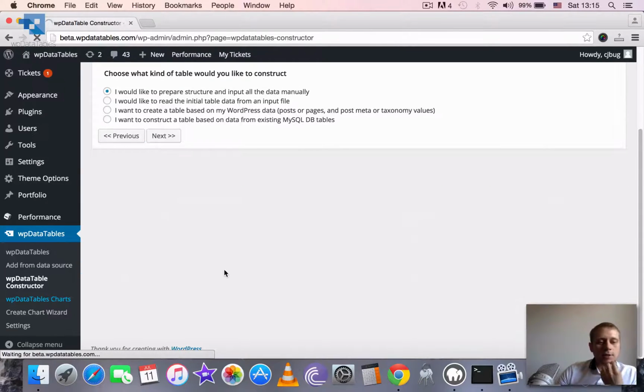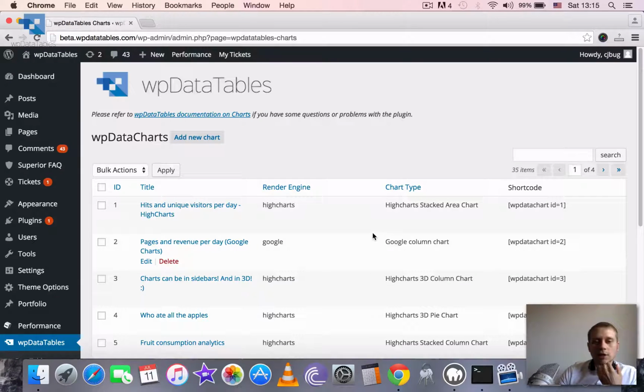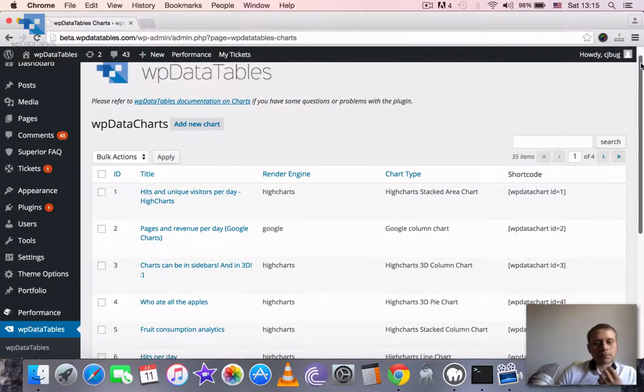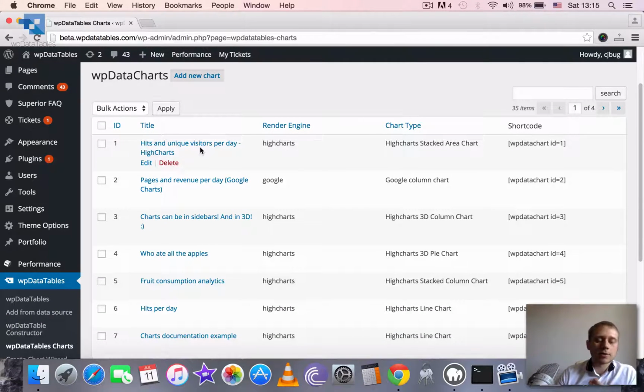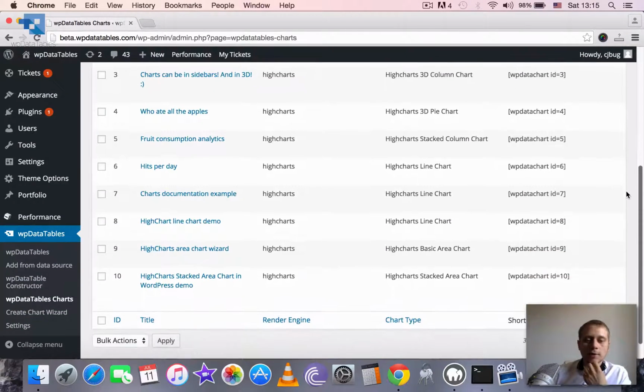Next page is the WP Data Tables charts or WP Data charts. This is basically a browse page for the charts. So the same as for tables, you can see the chart title, a render engine used for this chart, the chart type, because each render engine has a lot of subtypes, and the shortcode that you can use to insert the chart in the page.